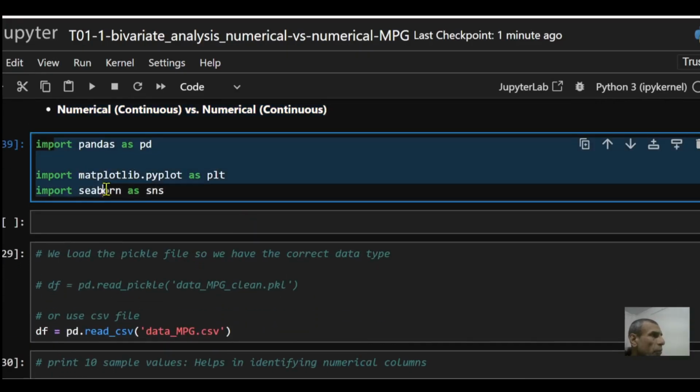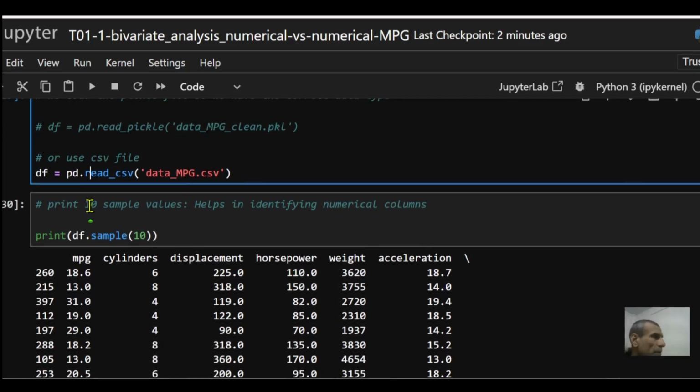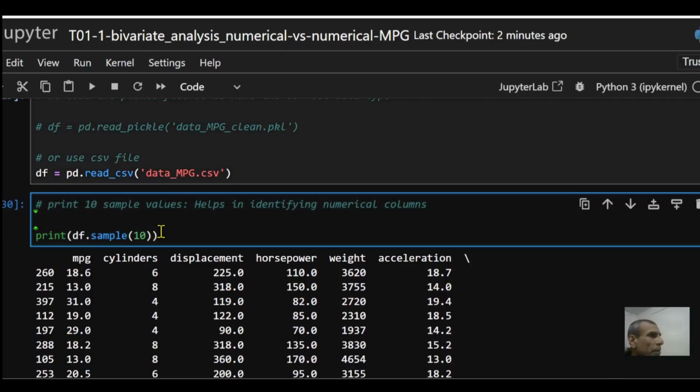So the first thing I'm doing is importing my necessary libraries: pandas, and also matplotlib and seaborn. These are for your visualization purposes. You can either load your pickle file that was saved in a previous step, or you can read your CSV file. In this instance, I'm choosing to go with the CSV file. First, I'm printing my 10 samples, because I just want to see what type of values I have in my columns. This helps me identify my numerical columns.